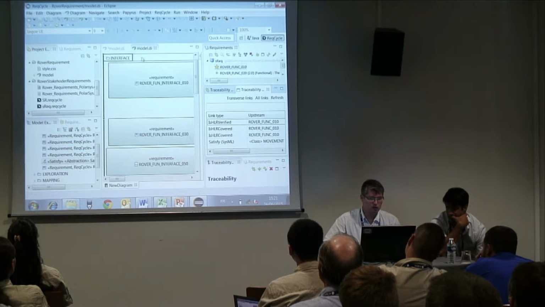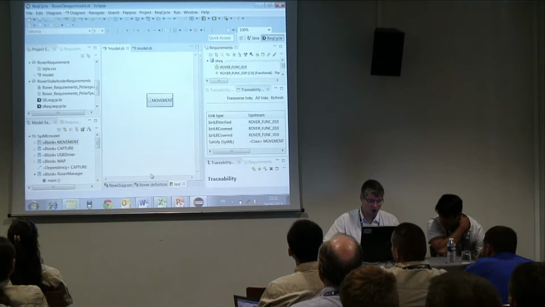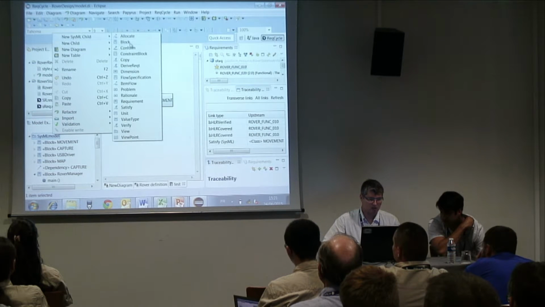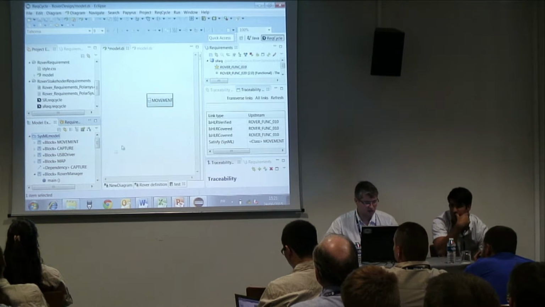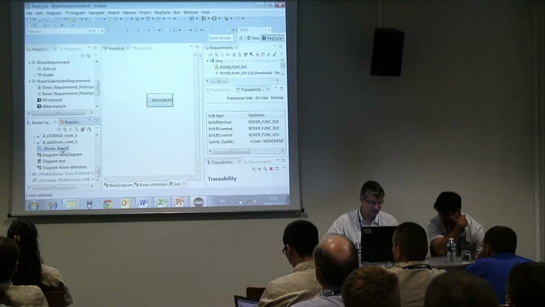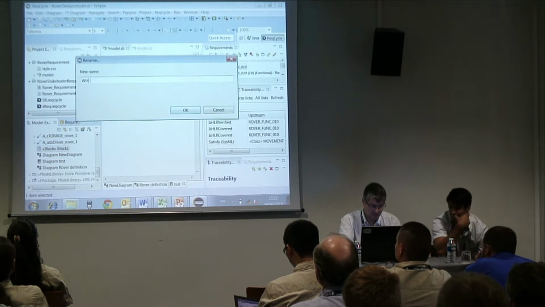And what I want to do now is create an allocation with a new block so that you can see how it works. So for instance, I create a new block, which will be a new SysML child block, for instance, wheel. And I want to explain that my movement block will be allocated to the wheel. Where is my, yes, my new block. Okay, I rename it to wheel.